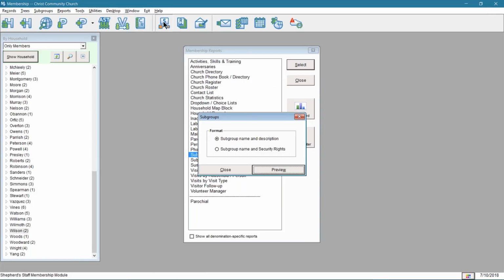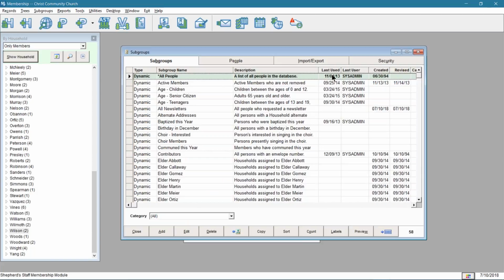So if we're in our subgroups grid, it has the last used, last user, created date and revised here as well. So you can literally look at it and be like, hey, I haven't used this one in 3 years. I'm going to delete it, or maybe it's a sign I should go ahead and use it. So, but it does do that.